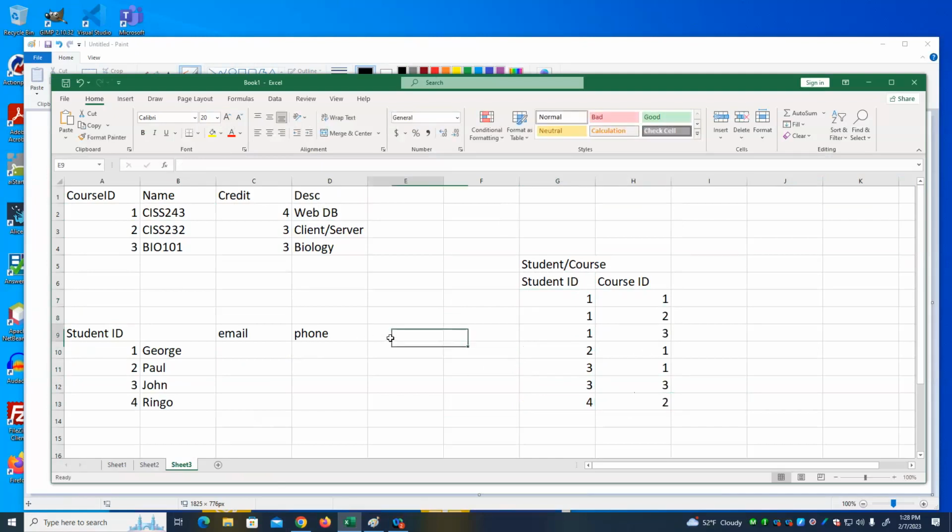We can't put a course ID in this table. It's not going to work because there's multiple courses that a person can take. Therefore, we build an intersecting table. It's like a cross-reference table. If I want to know what courses this student takes, I look for all the student IDs of 1. And then I get the course IDs and I match that up with the course to get the course name, the course description, and the credit hours.